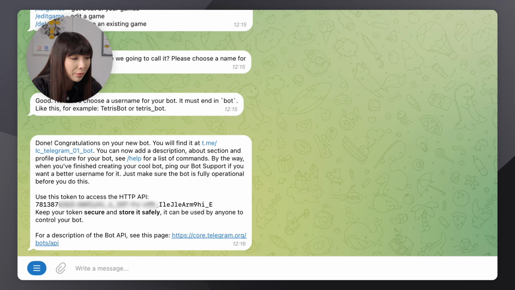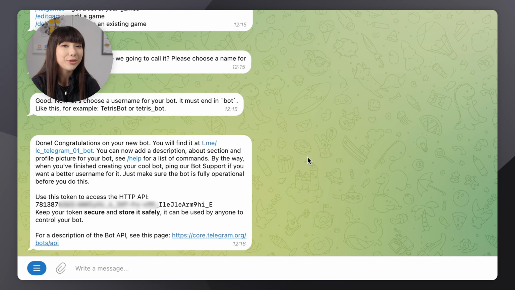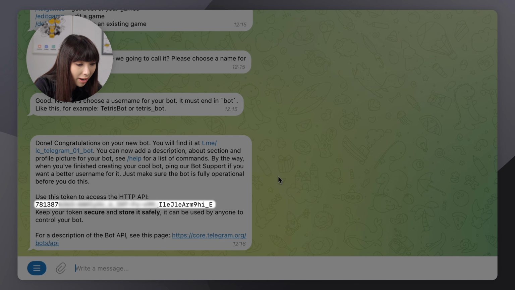Recommendations on how to set up a profile picture, a description, and a list of commands you can use to manage your new bot. Now, don't worry about editing your profile pic or description for now. I'll show you how to do all of that directly from the LiveChat app a bit later. Right, so to connect your bot to LiveChat, you need a token. And here it is.